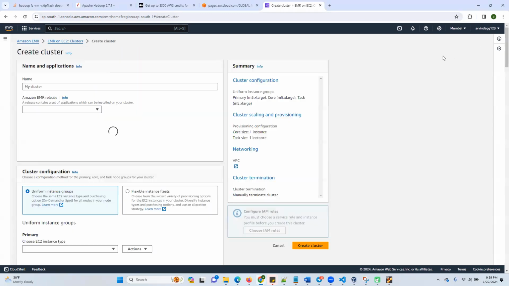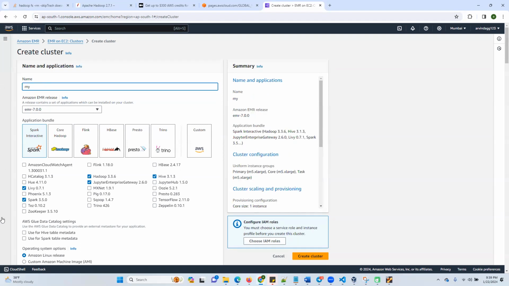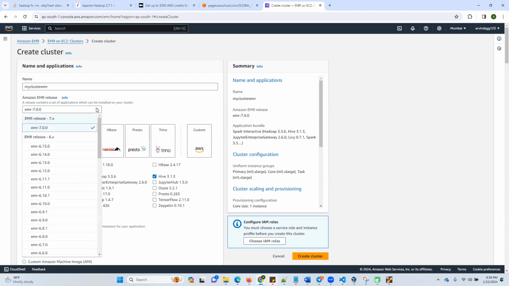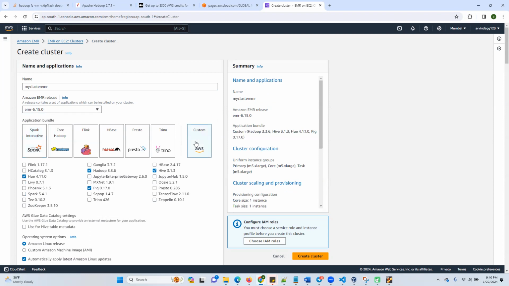So to create a cluster, we go to the cluster option. Whenever we are creating the EMR cluster, we have to define our cluster name. Any name you can give. And here, the different bundles are there. First, you select the version. So 7.0.0 is the latest release. We can take 6.15 and custom.